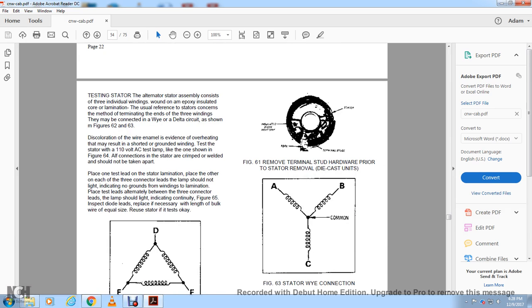Testing the stator. The alternator stator assembly has 3 individual windings wound with epoxy insulation on the laminated core. For reference, the stator windings may be terminated and connected in a Y type or delta circuit, as shown in figures 62 and 63.